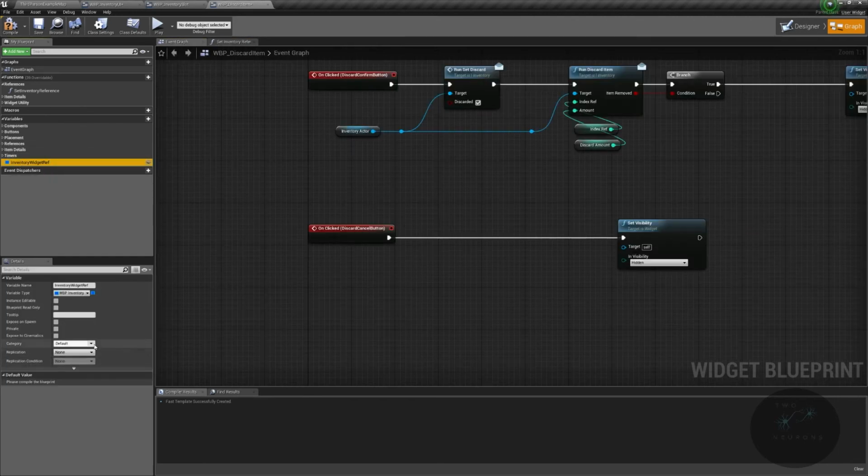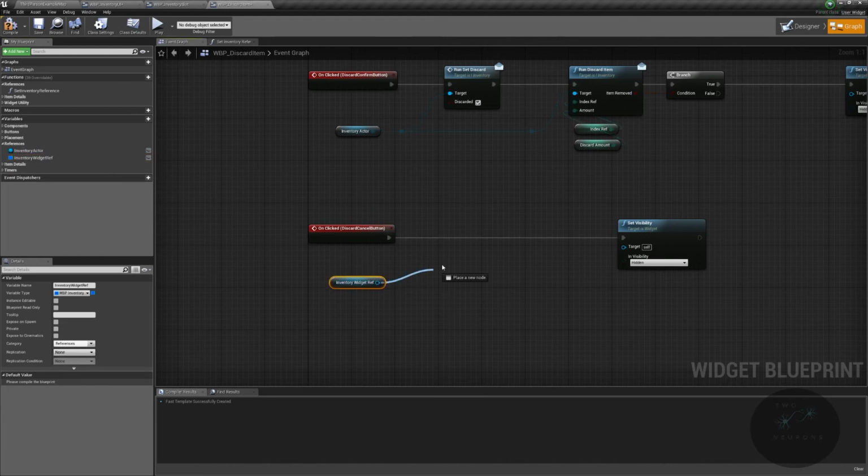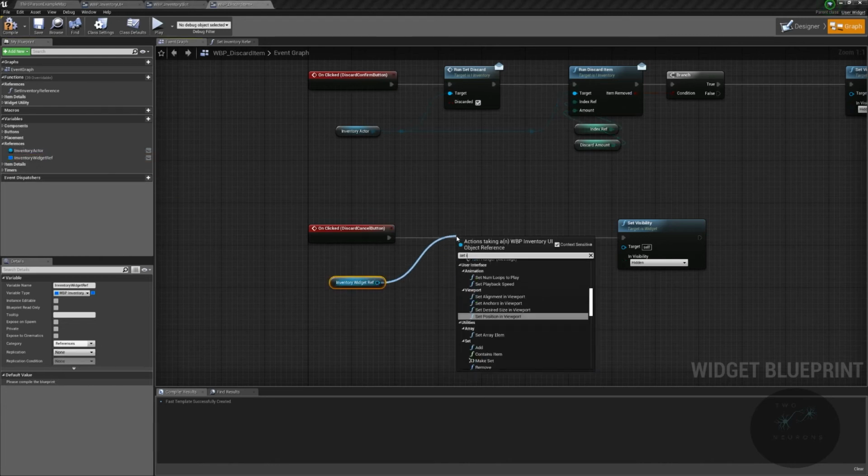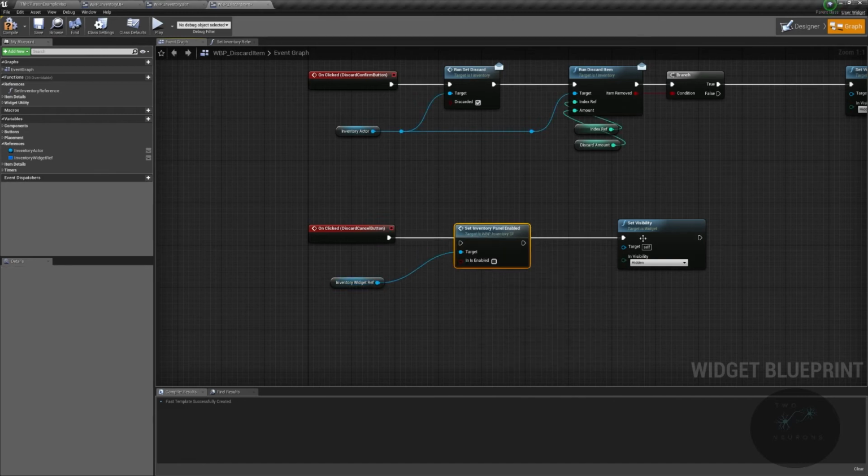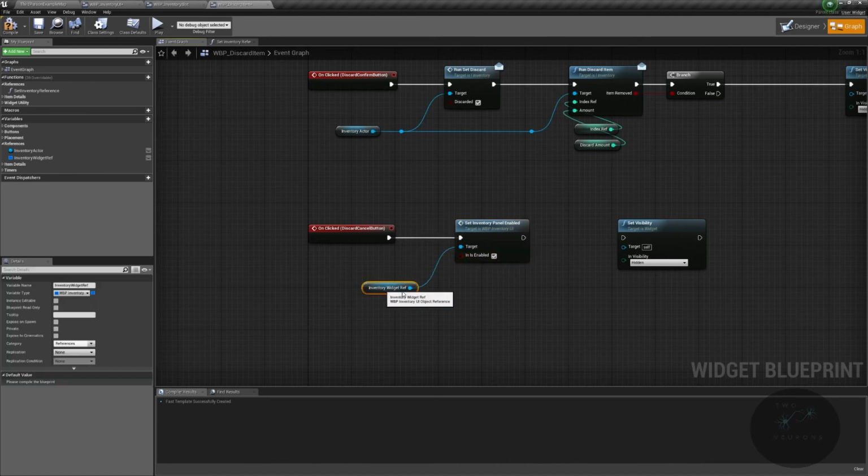We're going to put this into references. We are going to get it. We are going to do set enable inventory panel, or set inventory panel enabled. And we're going to mark this as true on canceled. There we go. Plug that into there.